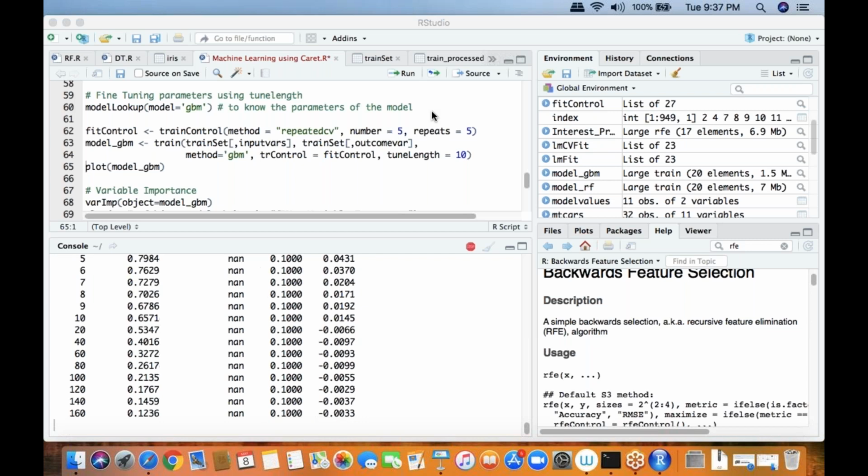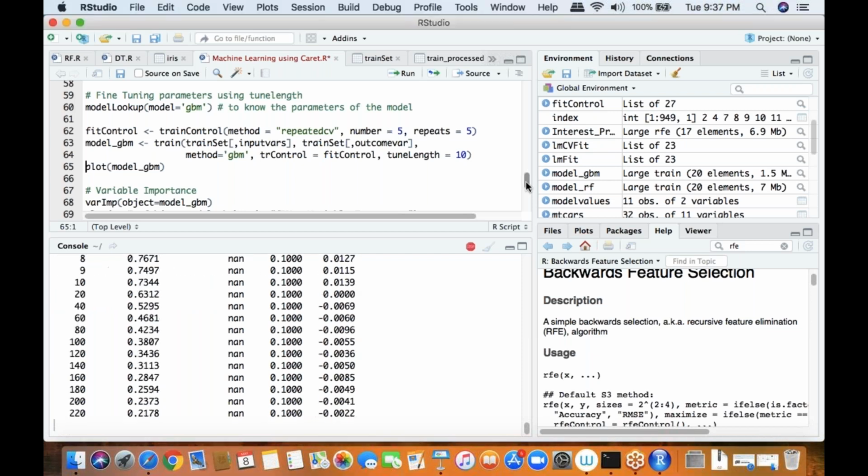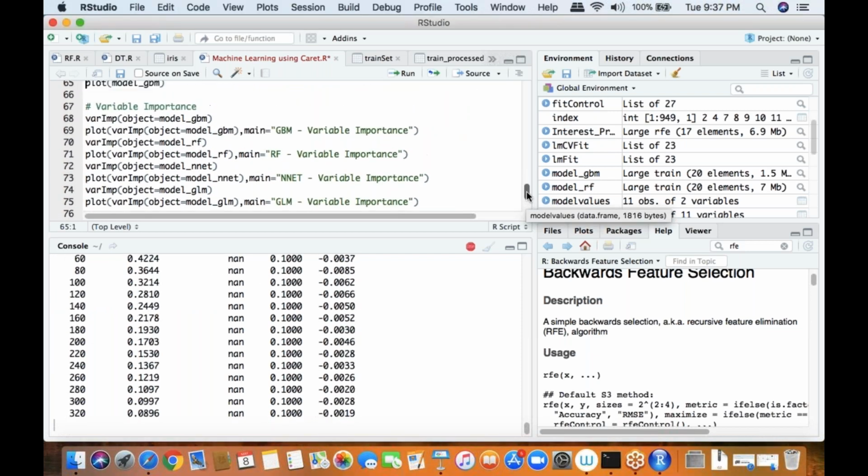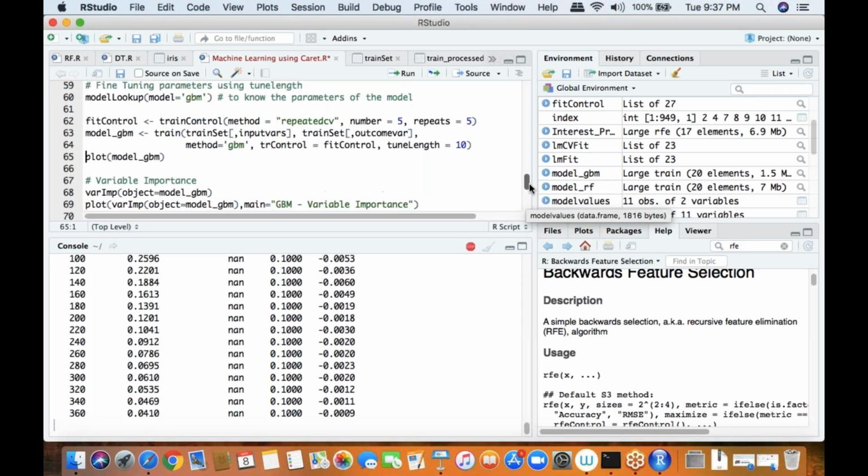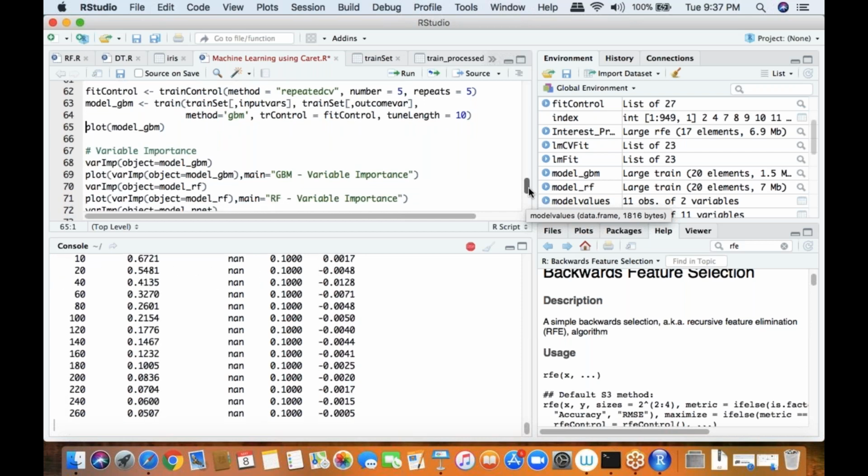Since it is a GBM classification technique, it's taking time. Once it is done, we will be plotting the model, and we'll be looking at the variable importance, and finally we'll be building the model, predicting the values on the test data.